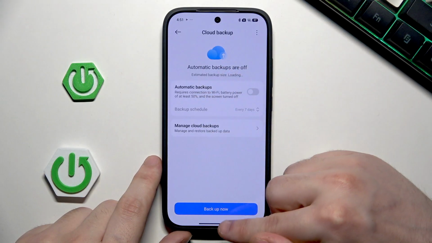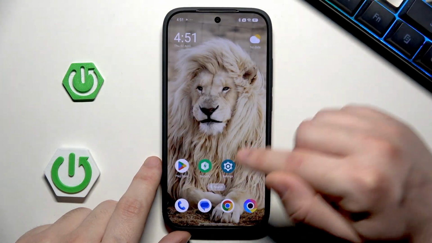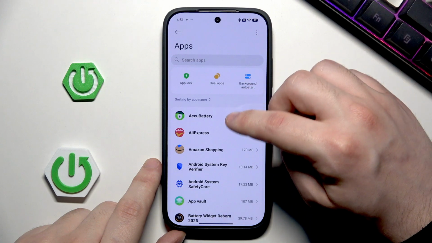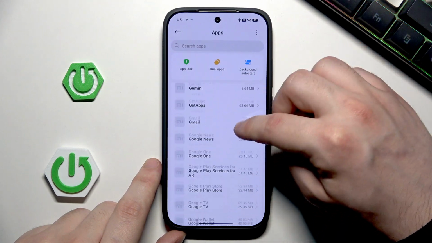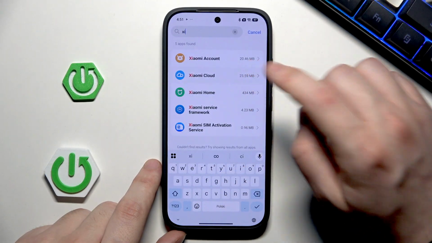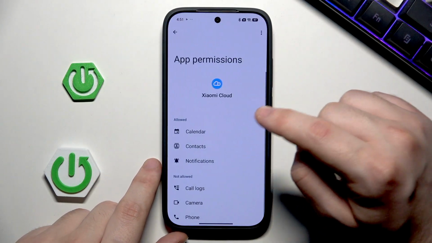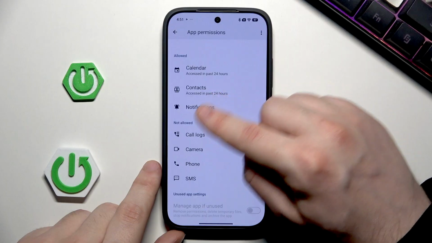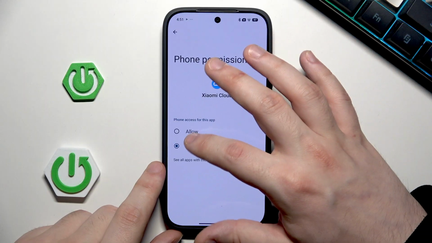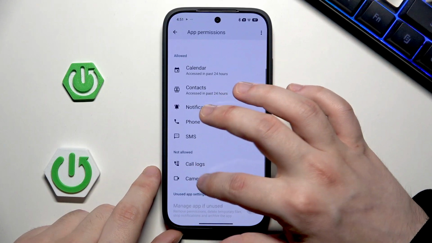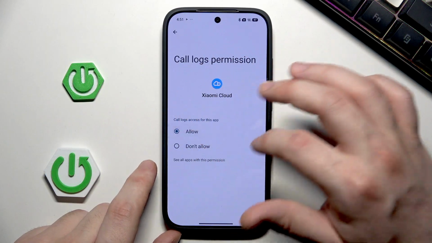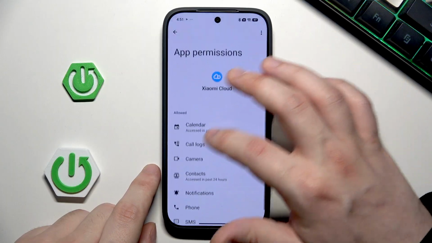And now, if it doesn't appear, don't worry, you can go straight into Settings, then go into Apps, find the Xiaomi Cloud. Okay, click on that, click on App Permissions, and in here you need to see what's not allowed, and we have to manually click on Allow for everything that doesn't appear. So that's how we need to do it. Okay, now everything is enabled.